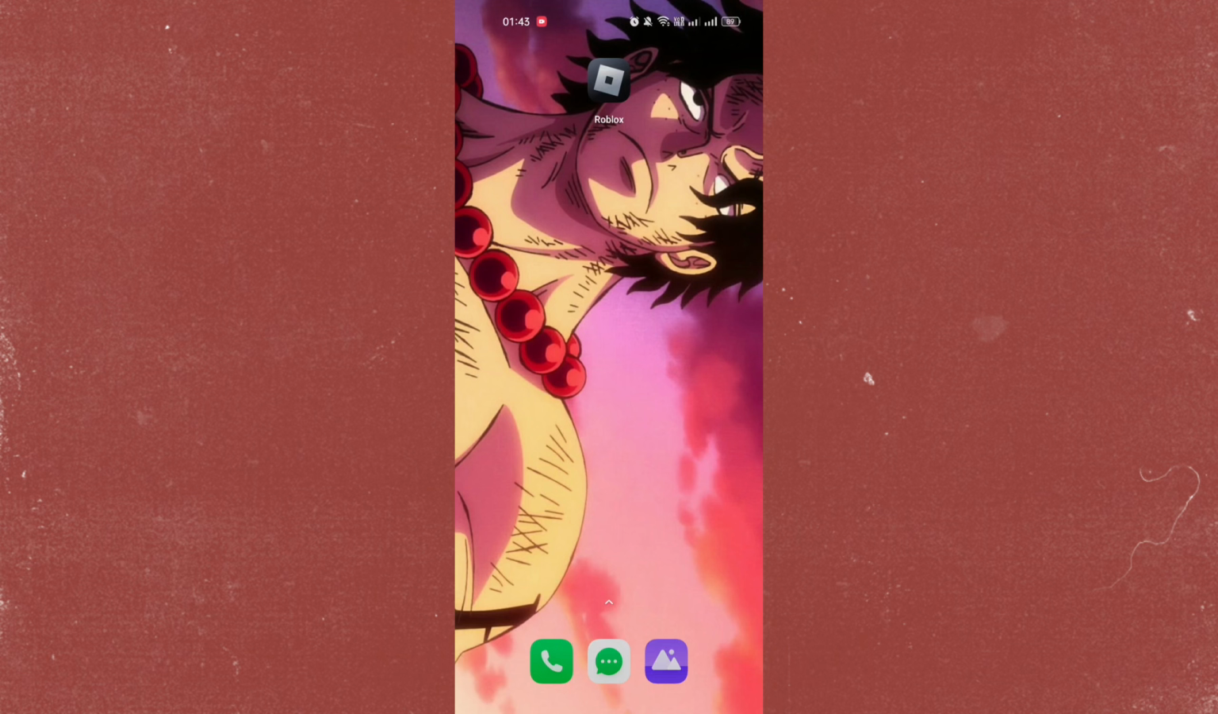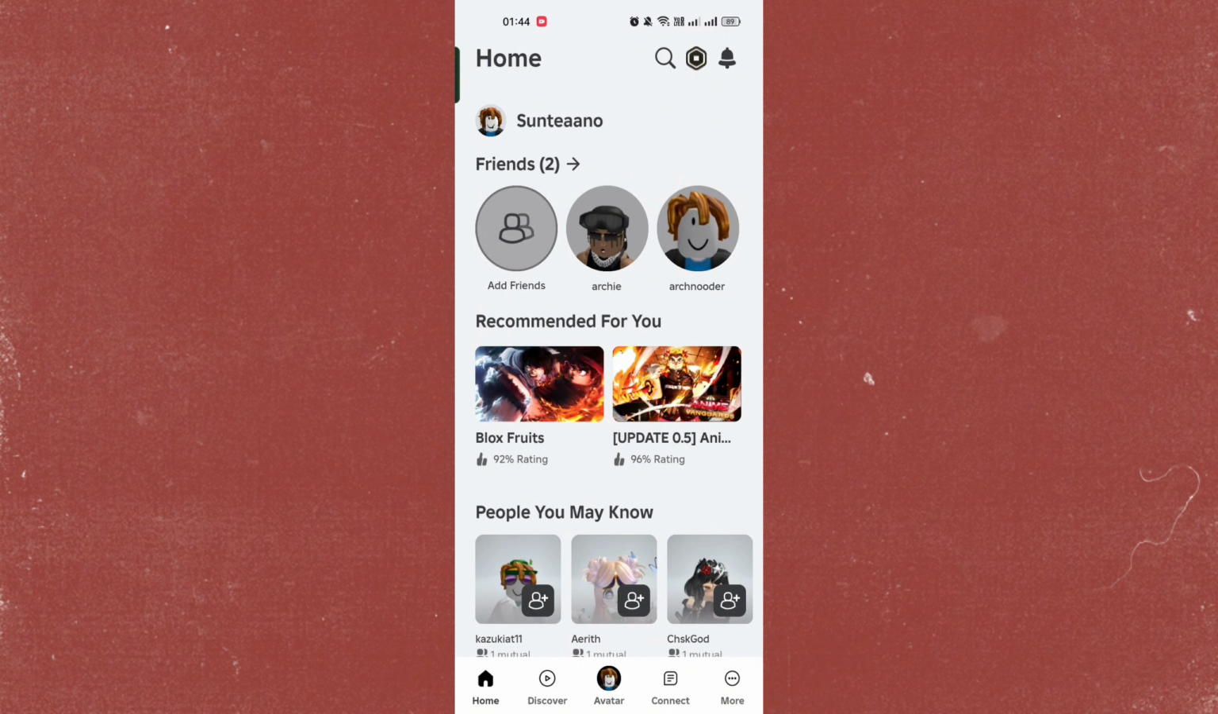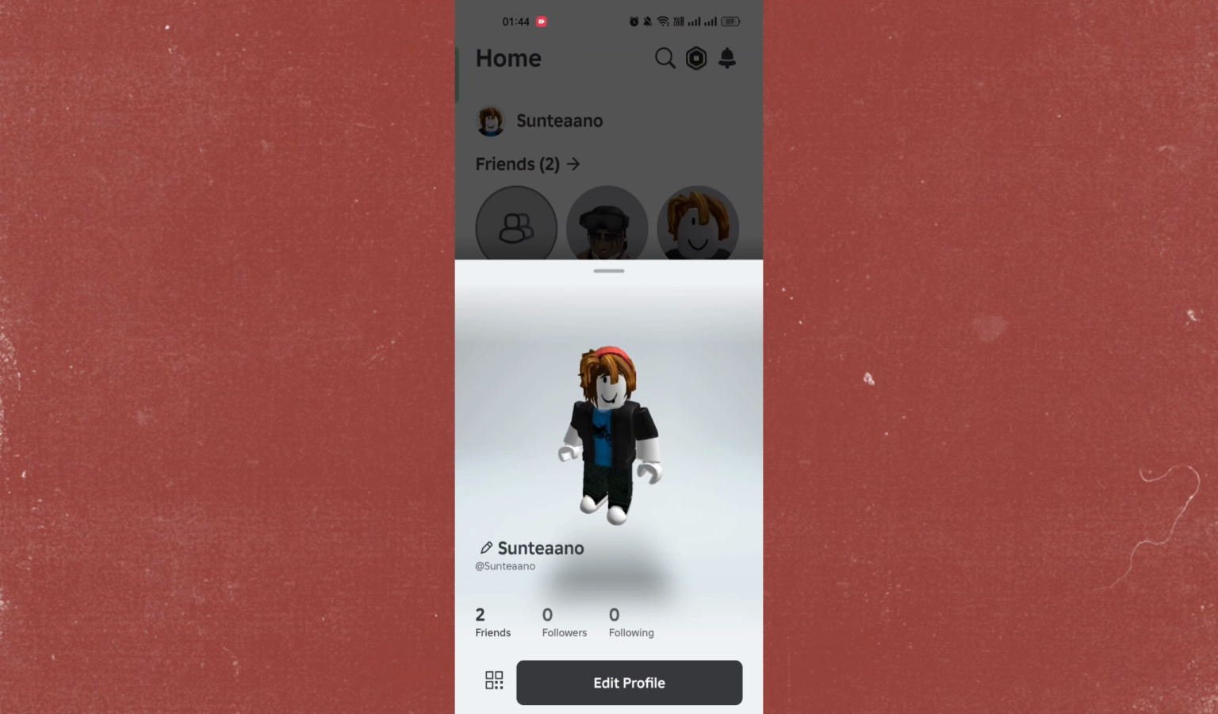So first thing you have to do is open the application and just log in if needed. And then once you're in the application, just tap on the profile. So just tap on that. And then here, as you can see, beside the edit profile, you can see a QR code icon. So you just have to tap on that.